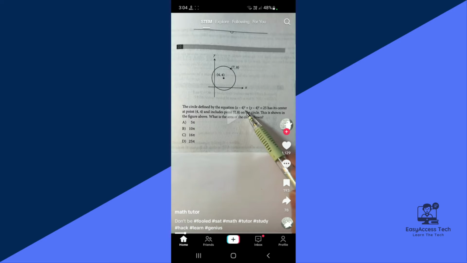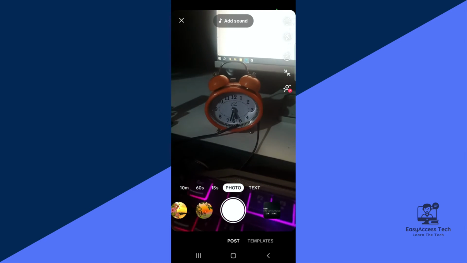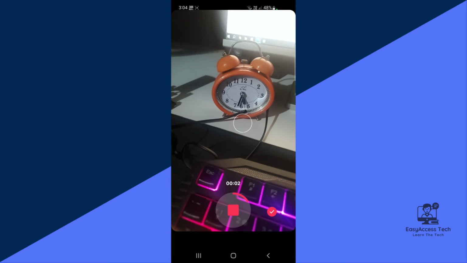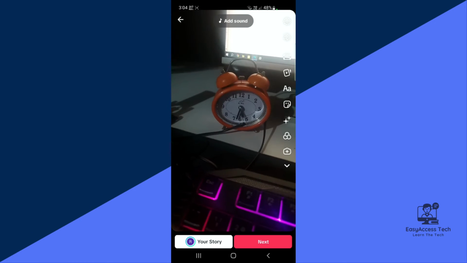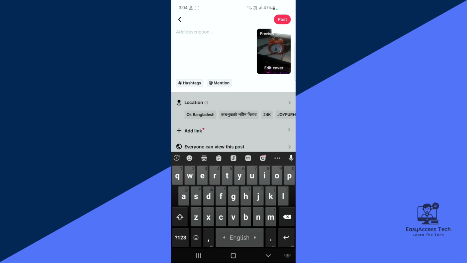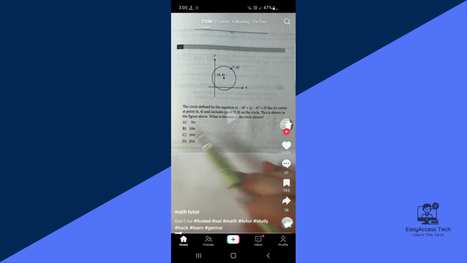So just open your TikTok and tap on this plus icon here and just record a video. Let's say I'm just recording a video for this tutorial. Next, just write all of the things you want to write, and maybe you want to add hashtags, your location, and everything. Then just click on this draft here and it will save on your profile as a draft.